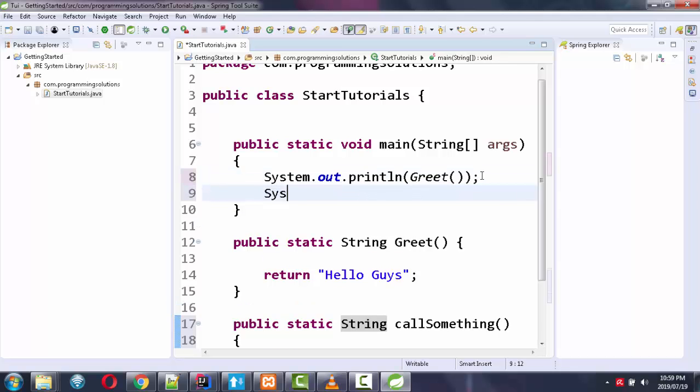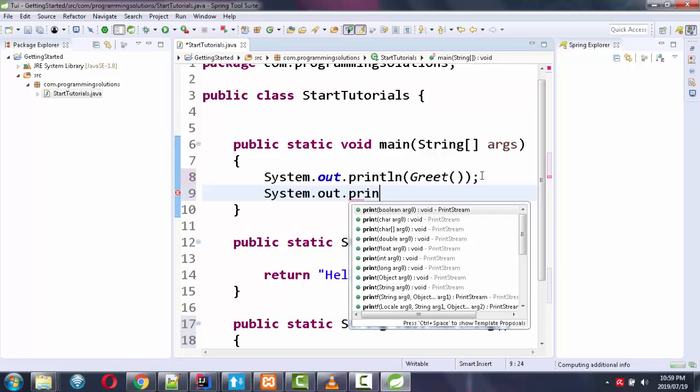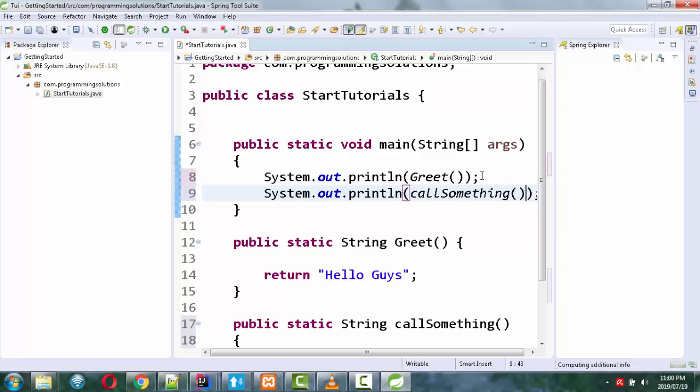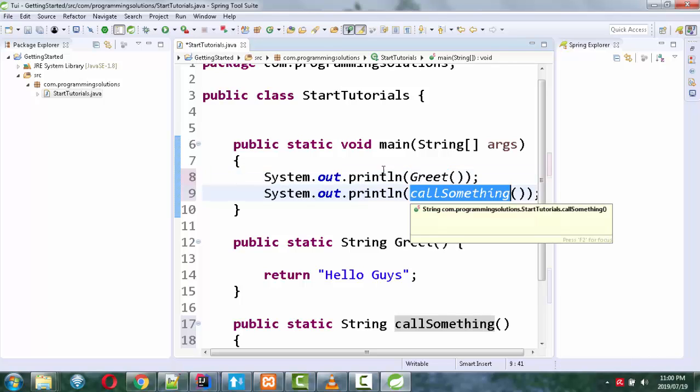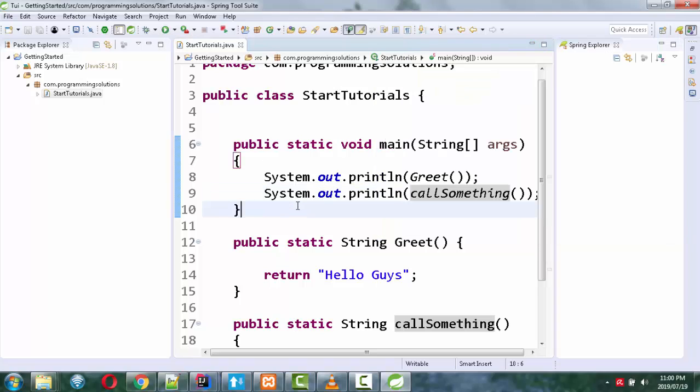Okay, let's do System.out.println like this. Okay, so either way, this is calling the method directly. I'm calling the method indirectly through another method. Let's run our application and see what will happen. It should print hello guys twice. Okay, yeah, as you can see, so these are just the method invocations. Methods are just calling each other.